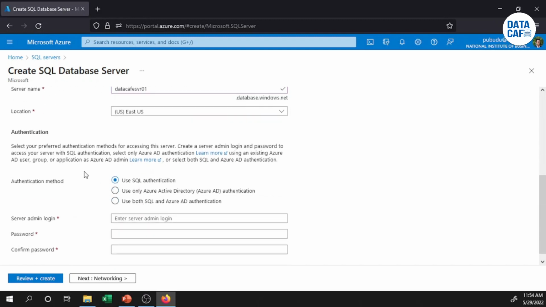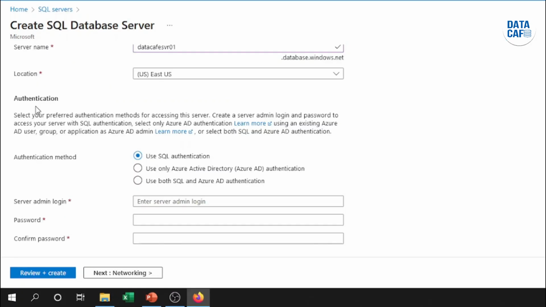Then authentication mode. You have to give the relevant authentication mode. In this case, I am using SQL Server authentication. If not, you can use Azure Active Directory, something like Windows authentication, or you can use both. Then we have to give the server admin login and the password. That is very important. When we are connecting to the SQL Server, you should know this username and password. If not, you can't work further.